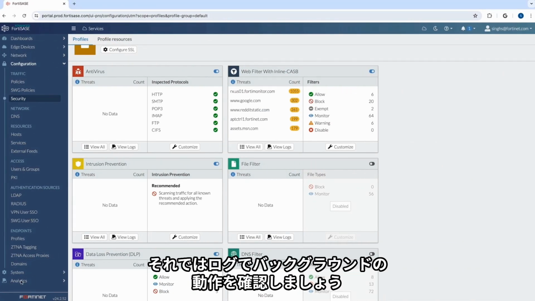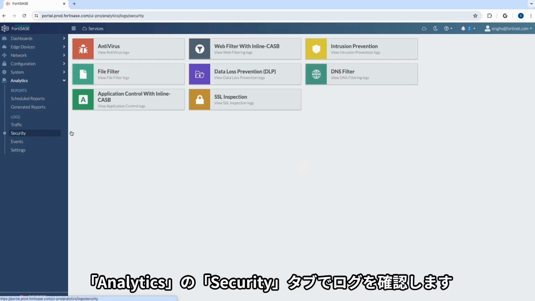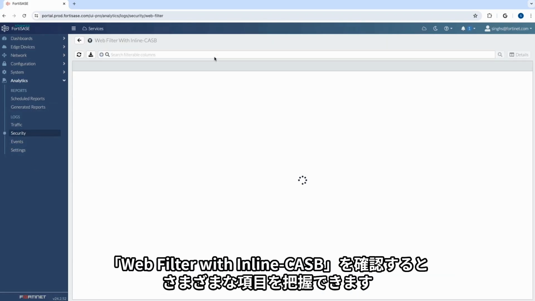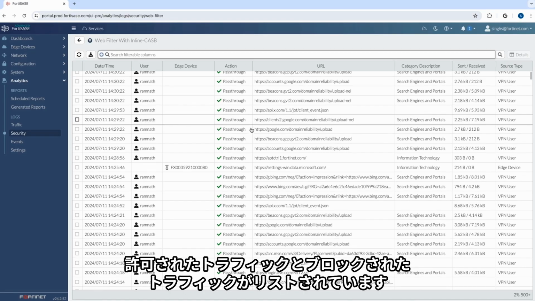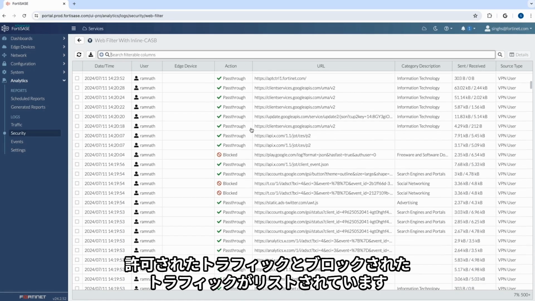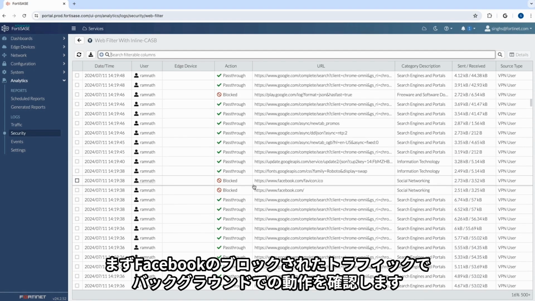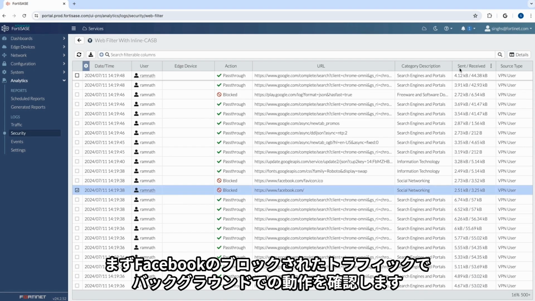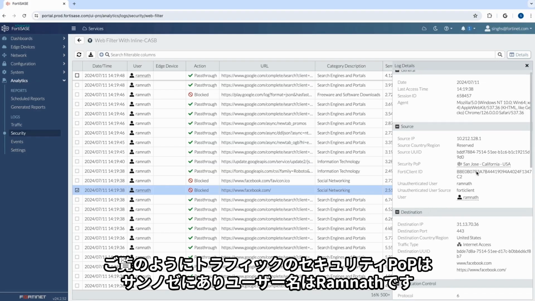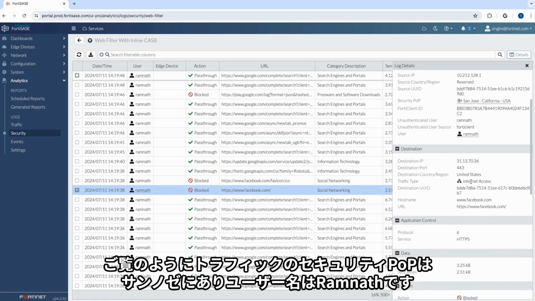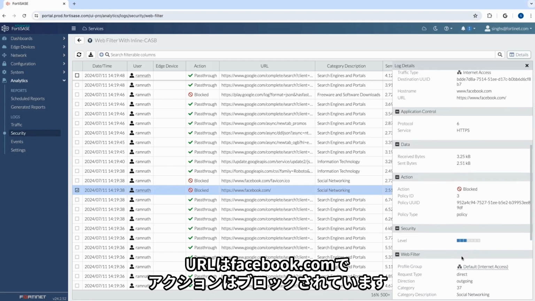Now let's see what's happening behind the scenes within logs. So I go into analytics, go into the security tab, and then I check my logs. As I go into web filter with inline CASB, a couple of things here. One would be the traffic which was allowed and one which was blocked. Let's first see the blocked traffic for Facebook and see what happened behind the scenes. As you can see here, the security PoP for the traffic was San Jose, for the user Ramnath. You can see the URL facebook.com, and you can see the action as blocked.